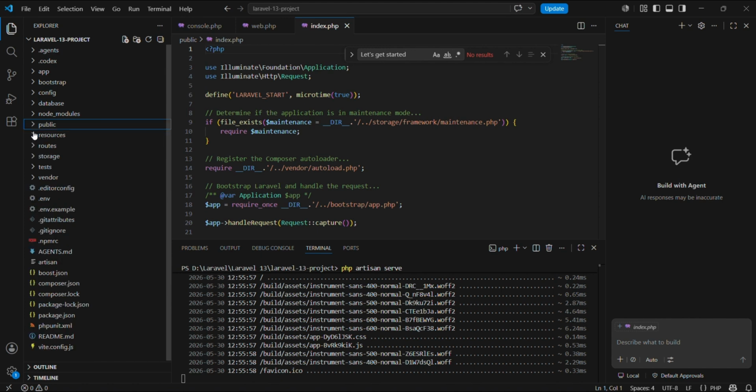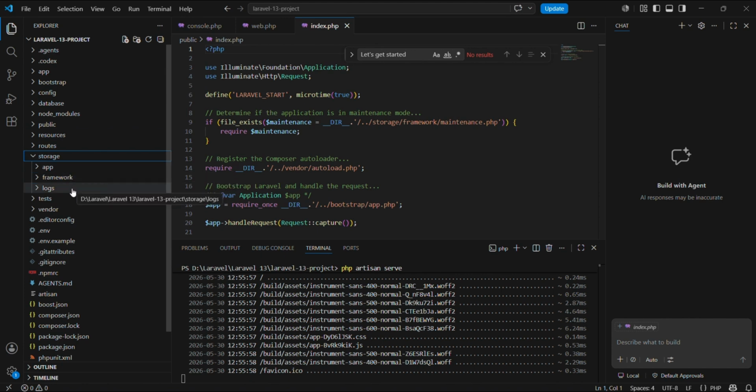Now, let's move to the storage folder. The storage folder is used to store logs, cache files, compiled views, and uploaded files generated by the application. Now let's move to the tests folder. The tests folder contains automated test cases for the application, which are used to check if different parts of the code are working correctly.